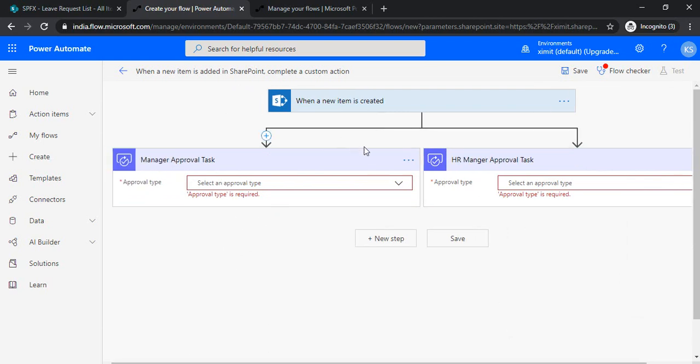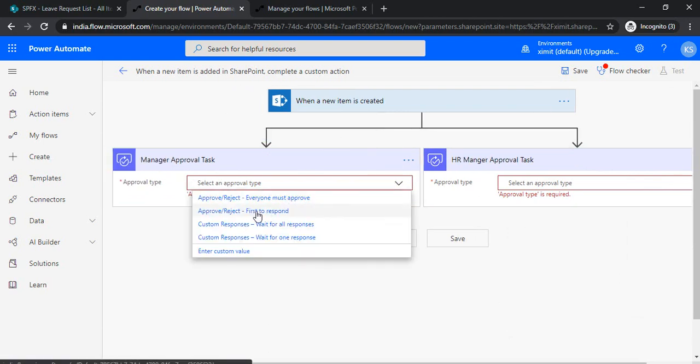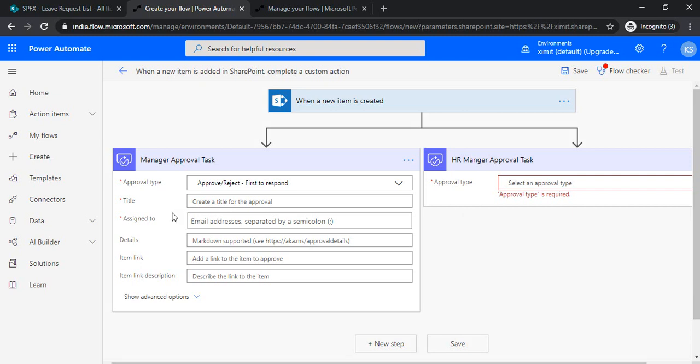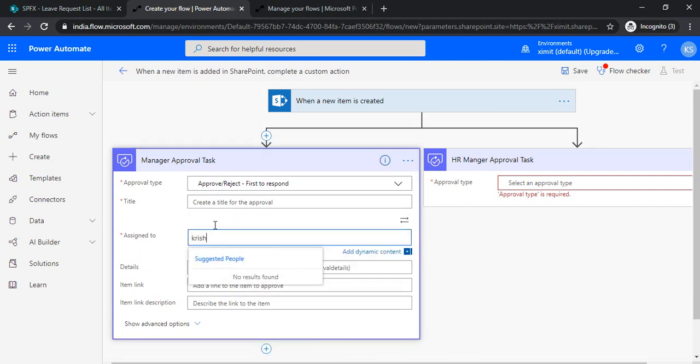Now I can choose what kind of approval type I want. I want whoever responds first to be captured. In this approval action, I can also assign it to a group instead of a single user. If you see in the assign to field, I can type a single user per email, or have multiple ones, and I can even assign it to a SharePoint group. In a separate video, I have described how to use a SharePoint group in the approval process, so you may refer to that.